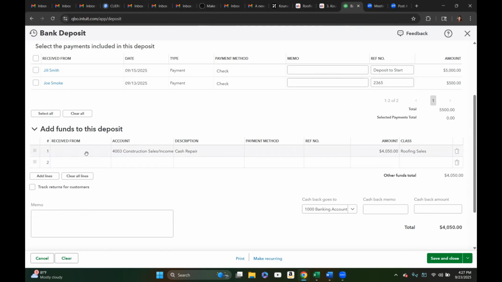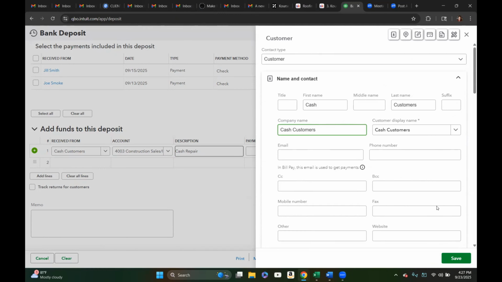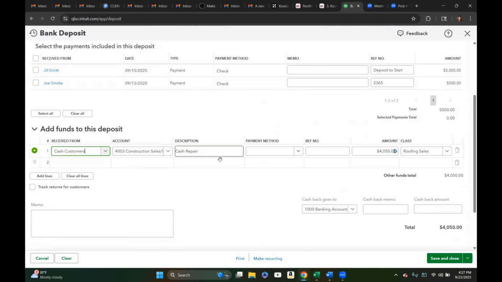Sometimes received from, since we're not keeping track of some of these small repairs, if we didn't put an invoice in the system, then you put cash customers, enter that in, and then just add a cash customer into our customers. So anytime we have cash customers, we can easily just enter that in. So we want that $450.